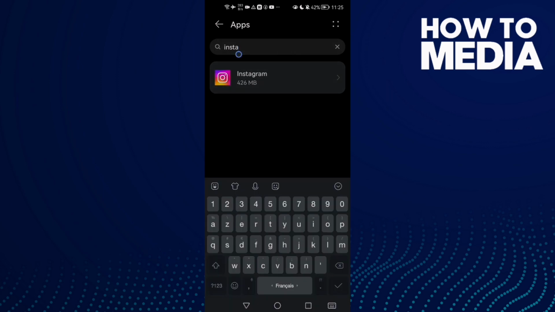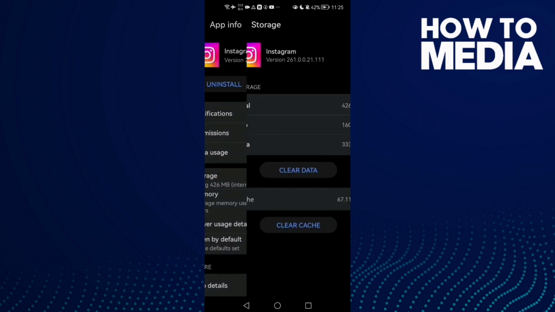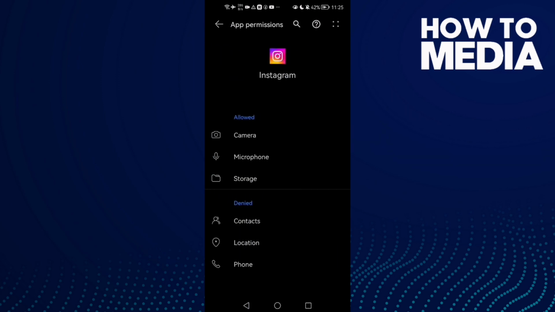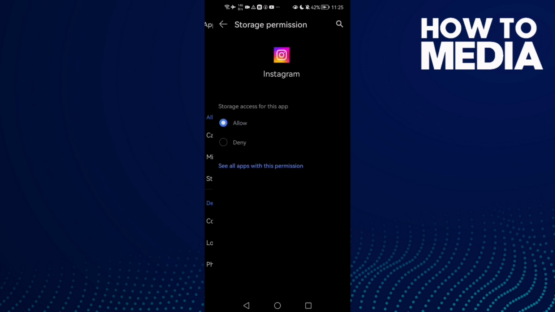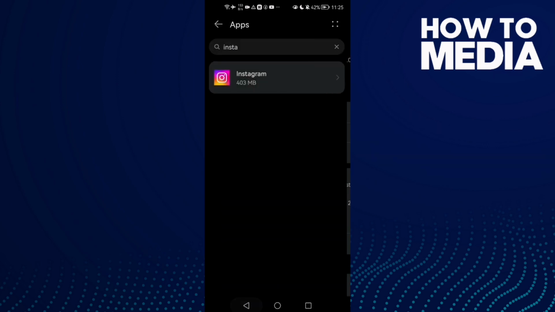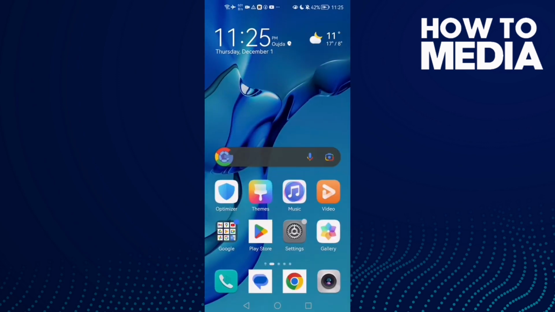then click apps again. Now type here Instagram and go to storage, clear cache, and then go to permissions. Make sure storage is allowed, maybe we'll find it like that. Click on it and click allow, and if you have an iPhone, just go to your gallery, delete some photos and videos, and make sure you have enough space.